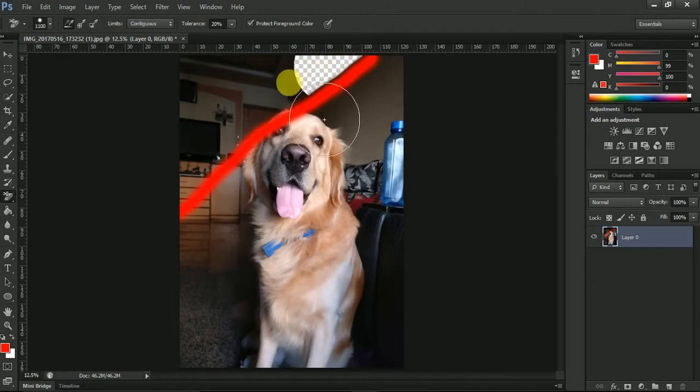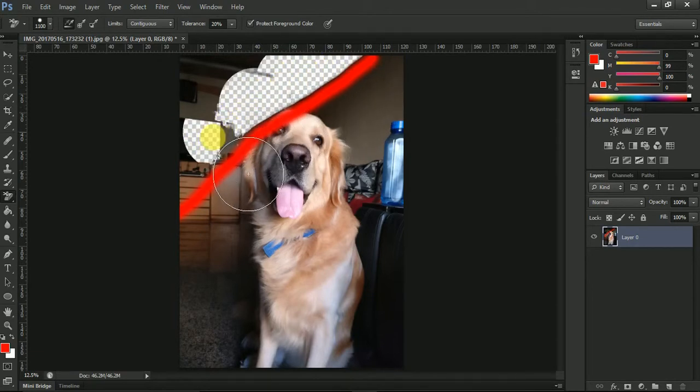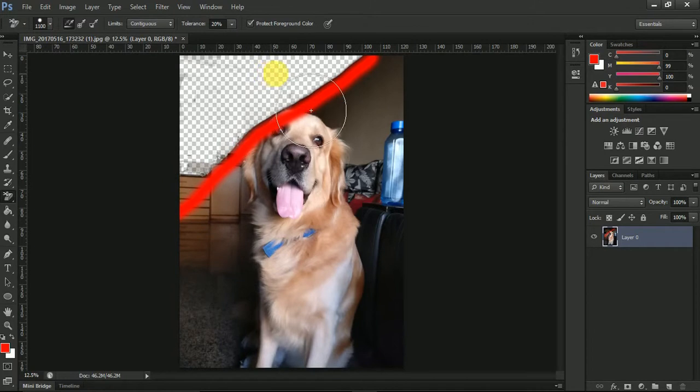As I click and hold, you see it's not really removing the red out. That's because the crosshair is on other sorts of colors and it's not going on the red. But since it's sampling continuously, as I move my crosshair onto the red, it's going to start removing the red out as well. Like so.